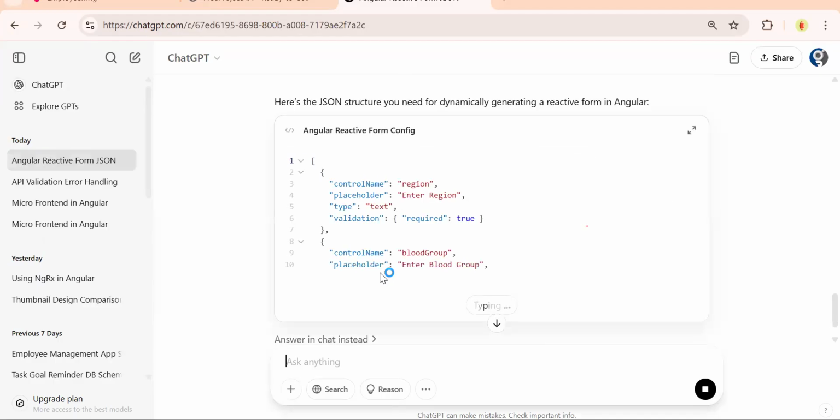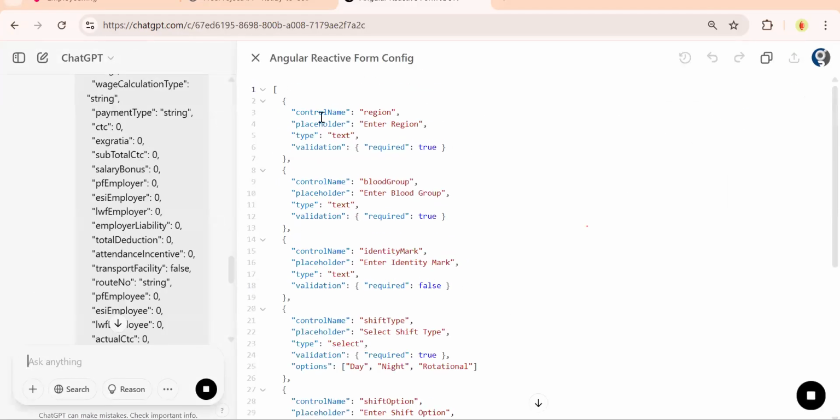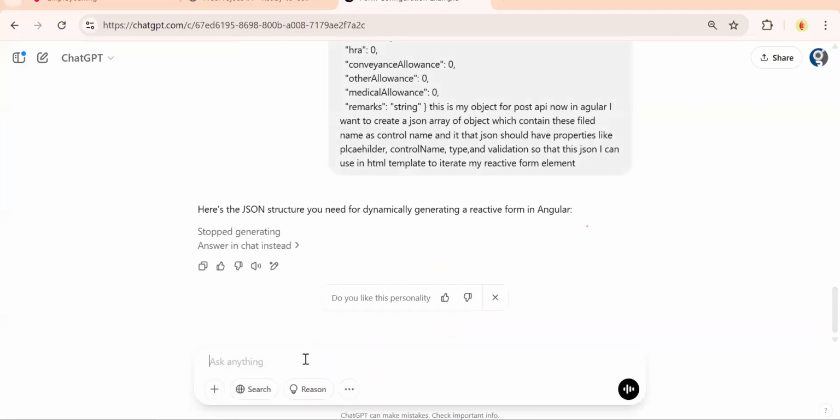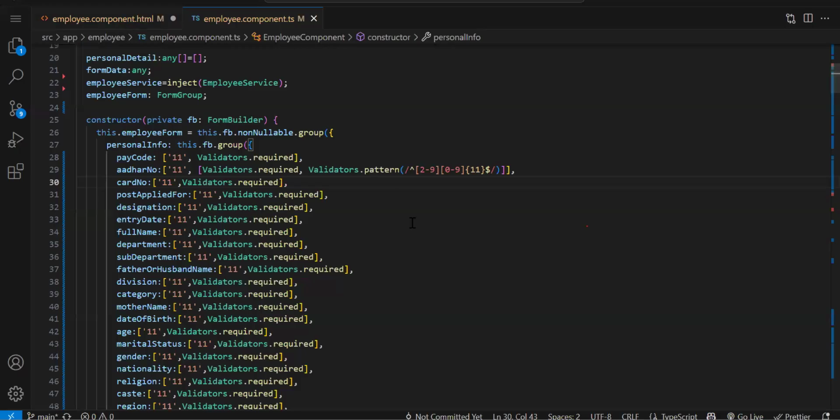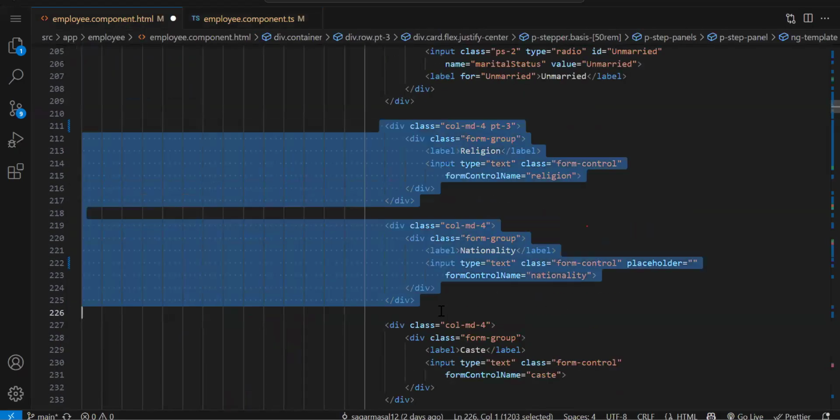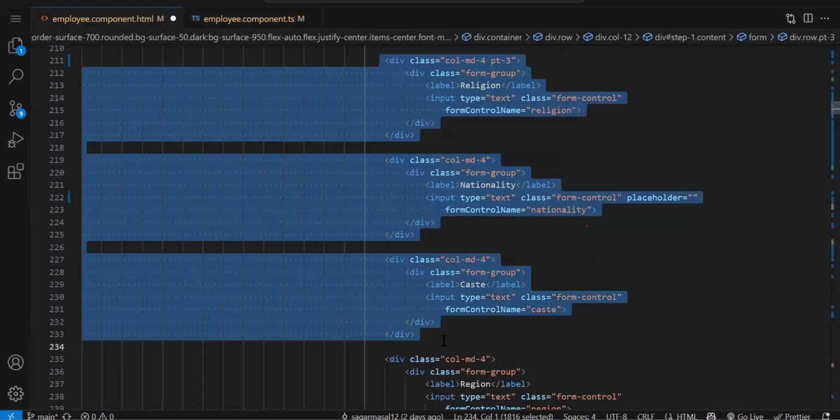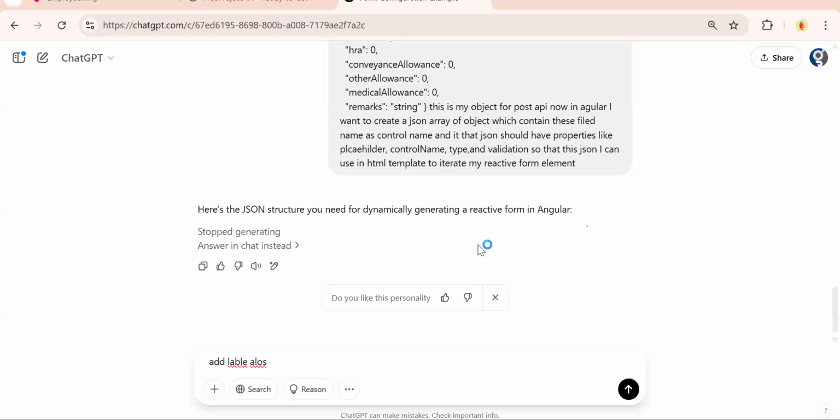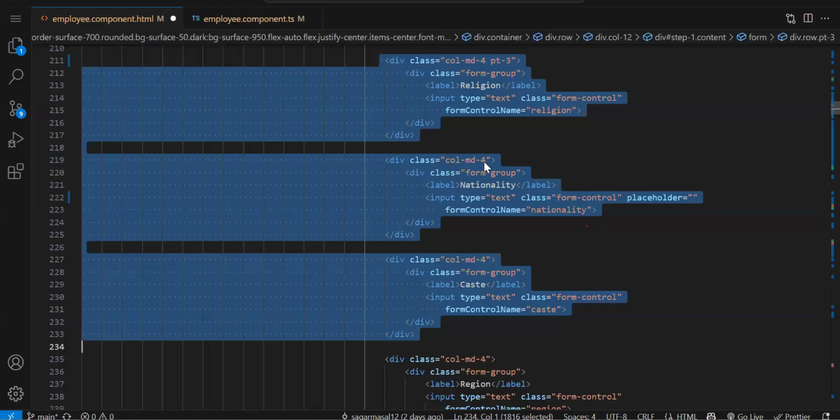So what we discussed, basically we are asking ChatGPT to create that. See, control name, placeholder, we forgot label. Add label. What else we might be needing? We said placeholder, control name, validation, and the label. One thing is type, input type. Type also we said, no? This column also, no? Class.